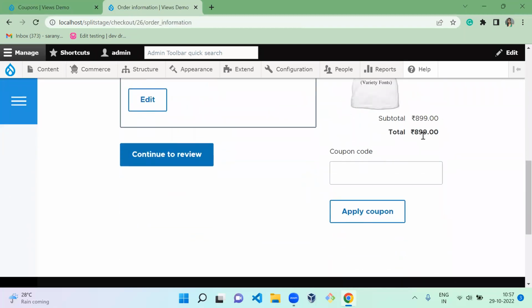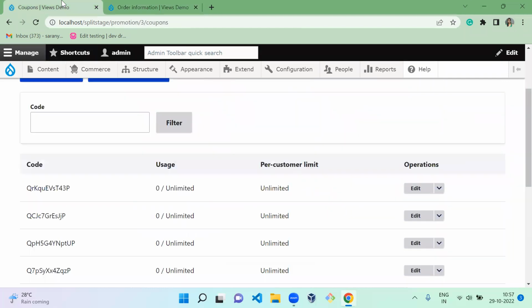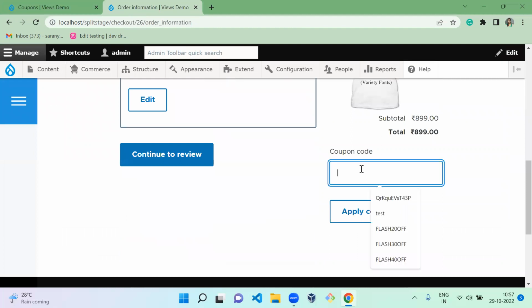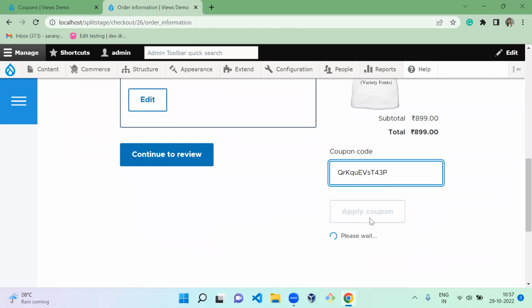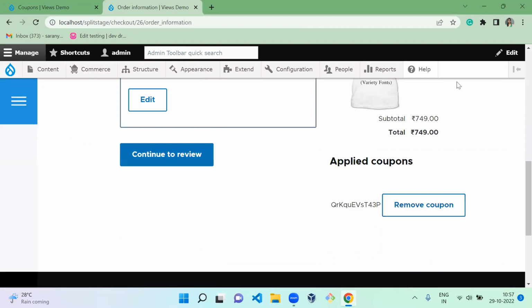And here you can see the coupon code you have to apply. I'm copying this coupon code and I'm applying it there and apply. So you can see the discount is added to your subtotal.